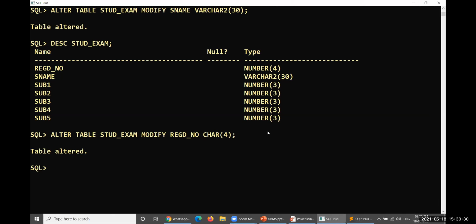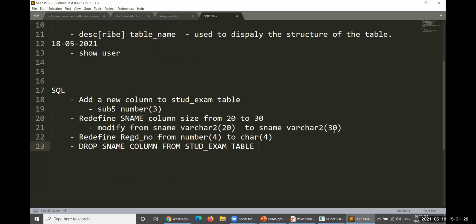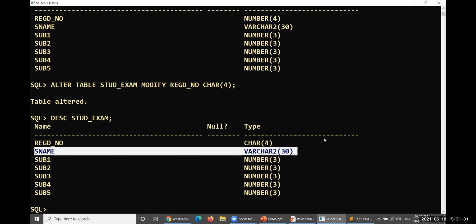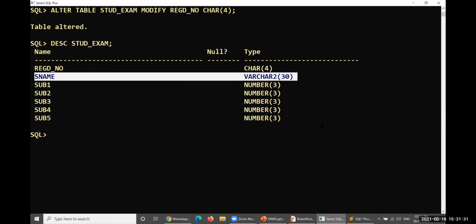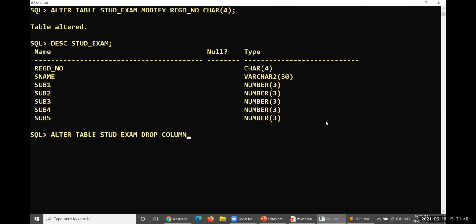The fourth operation is to drop the S name column from the stud_exam table. From this table you have to delete or drop it. How can this be done? Very simple: ALTER TABLE, table name is stud_exam, DROP COLUMN, and you have to type the keyword column. What is the column name? S name. The table structure is altered.